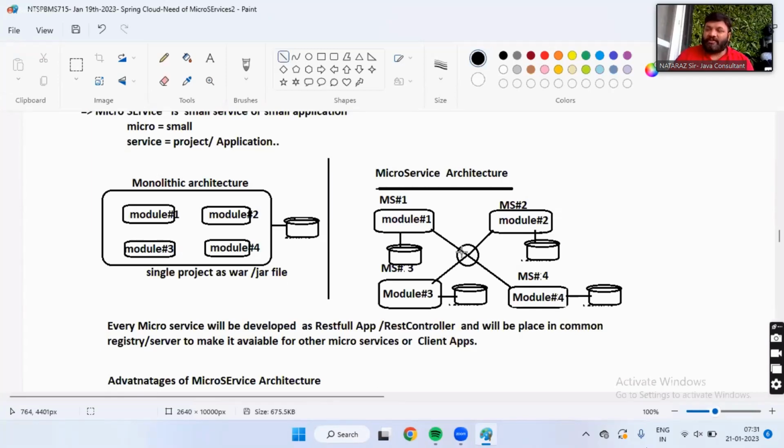I mean, the Eureka registry. Similarly, if MS4 wants to talk with MS1, then MS1 should be placed in a common registry or not. So that means all these microservices will be placed in a common registry. Is that clear, guys?